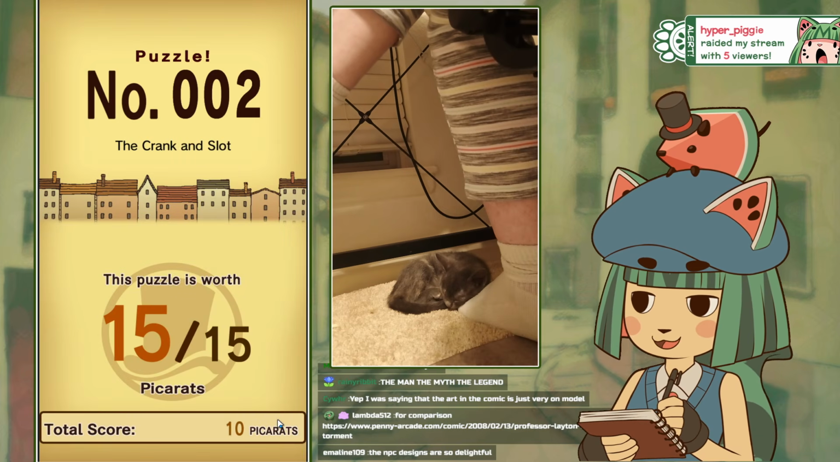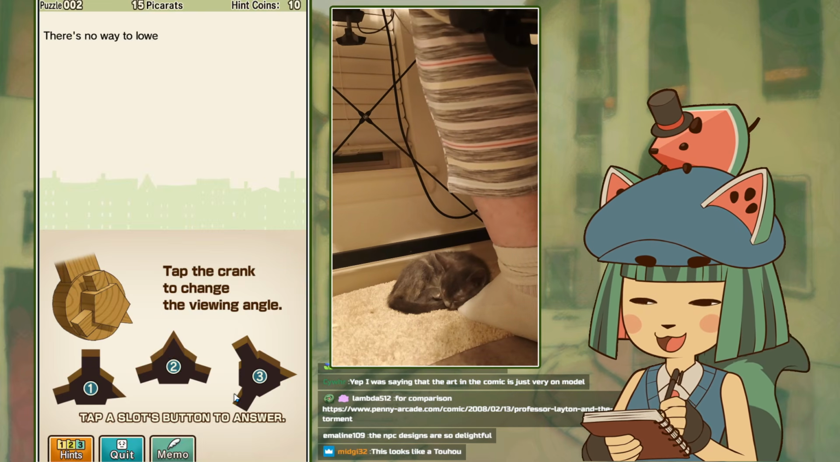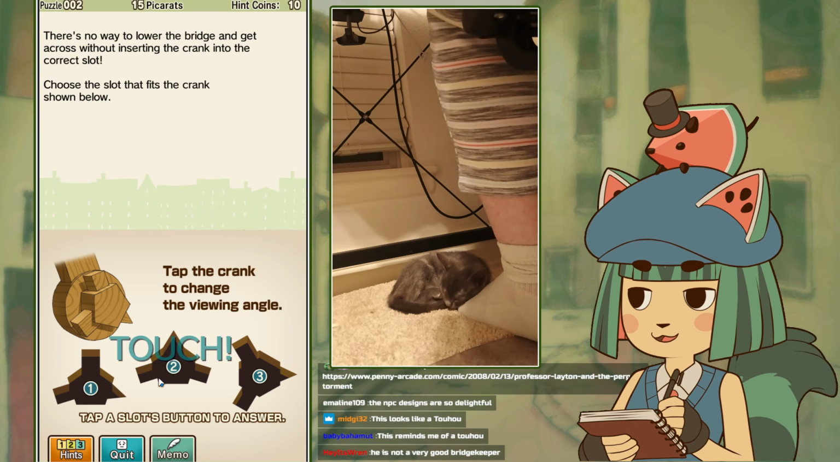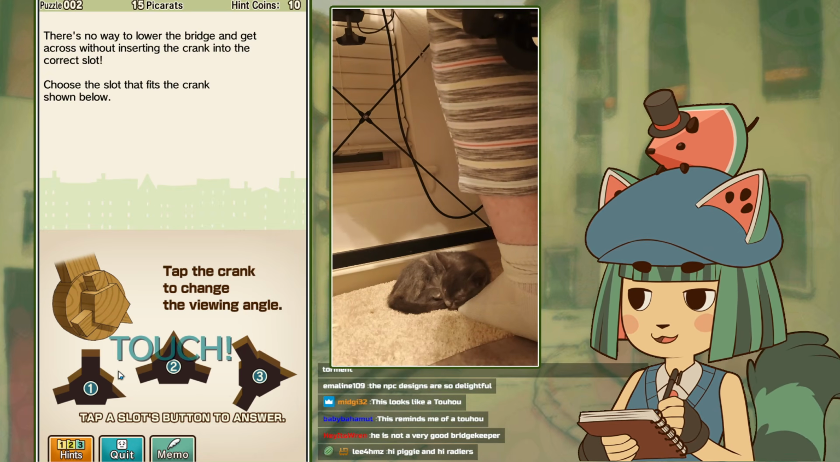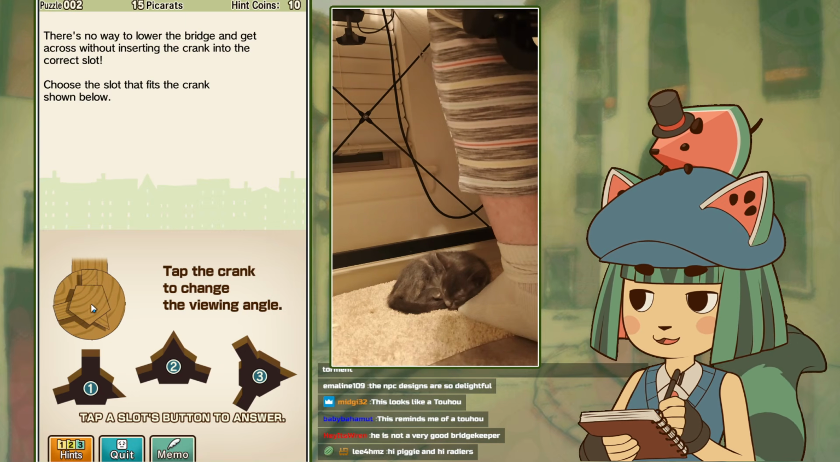Hyper Piggy, thank you very much for the raid. Hello! This one's worth 15 out of 15 picarats. There's no way to lower the bridge and get across without inserting the crank into the correct slot. Choose a slot that fits the crank shown below. Tap the crank to change the viewing angle.